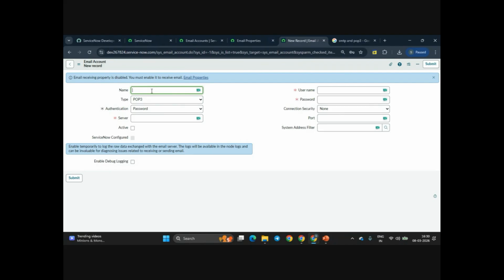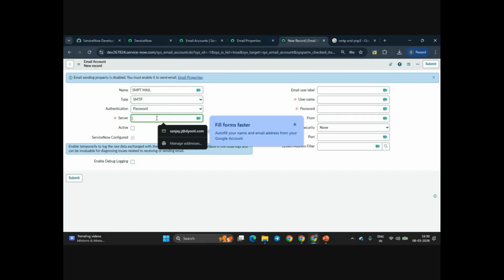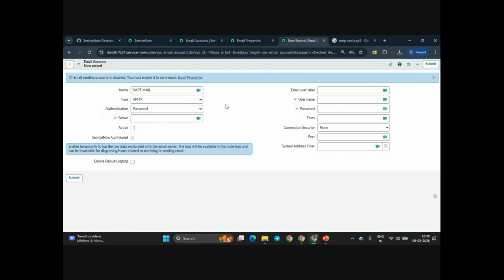For this you need to give a general name. Let me name it SMTP mail, and type should be SMTP authentication server. The server is something Google has given. So currently we are going to use Google, right?